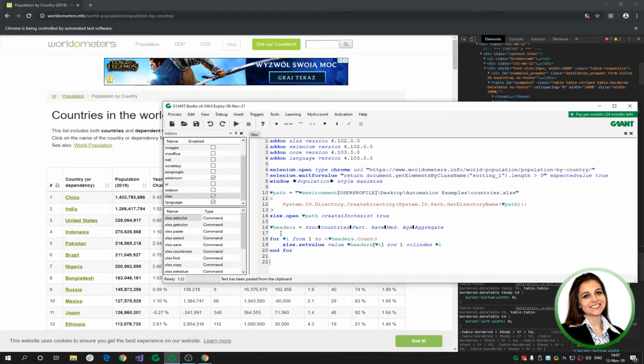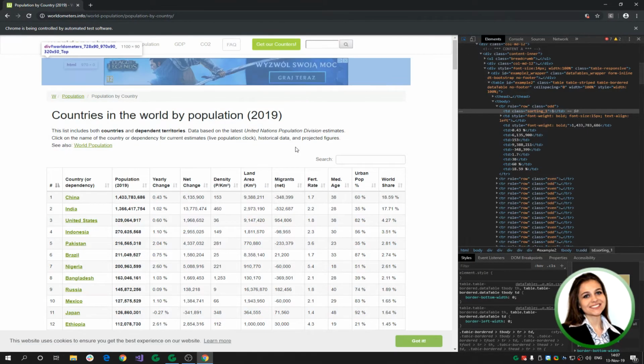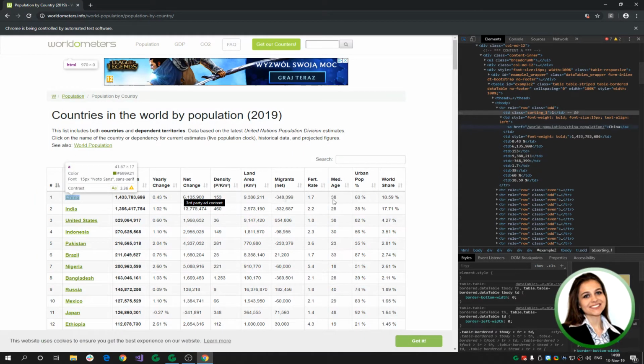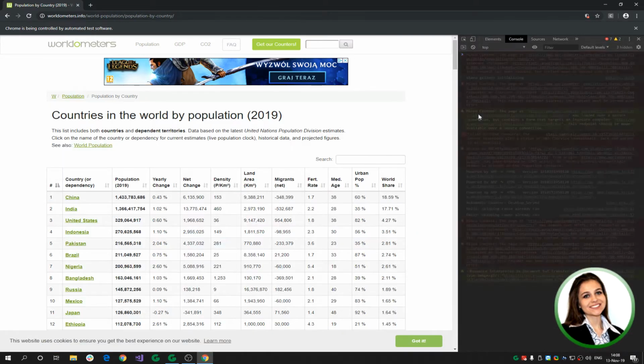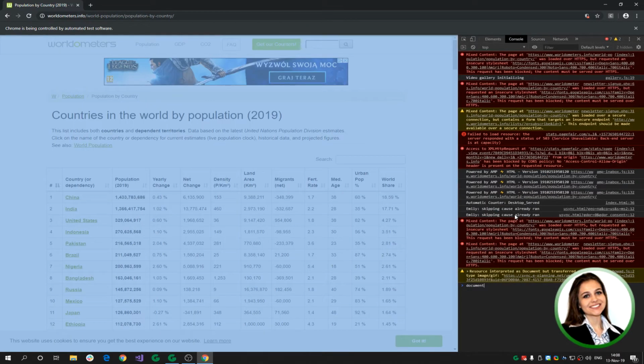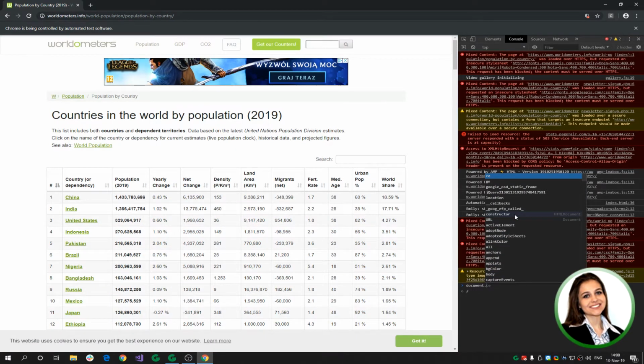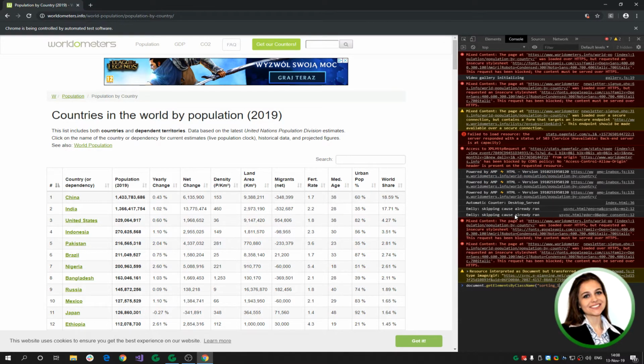Now we want to get a number of records that are on the website. So let's choose this option and see what is inside every record. For example, we can click here and you can see the sorting class is here. So let's use JavaScript to get those elements. Alright, it's 233.